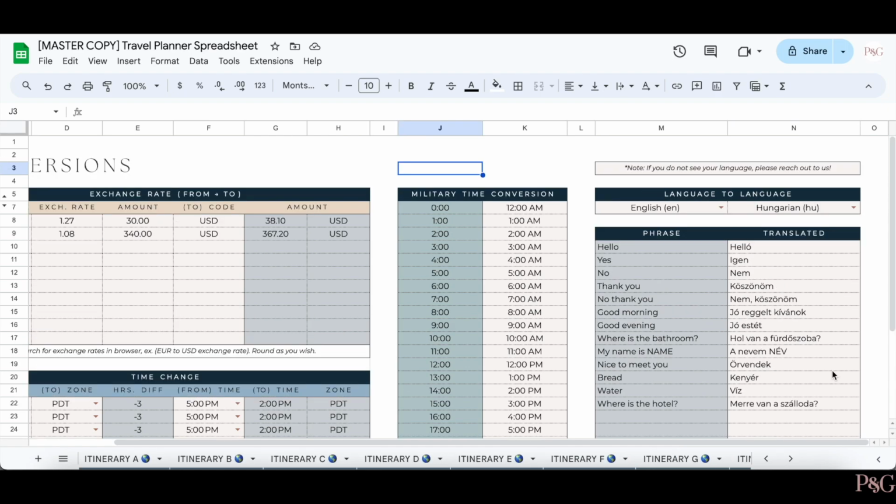The last tabs in this spreadsheet are the itinerary tabs, and we've included 9 different templates for you so you can pick the itinerary that will best fit your needs. So I'm going to do a very brief walkthrough of each of the itineraries and show you the different ways that I would recommend using them.